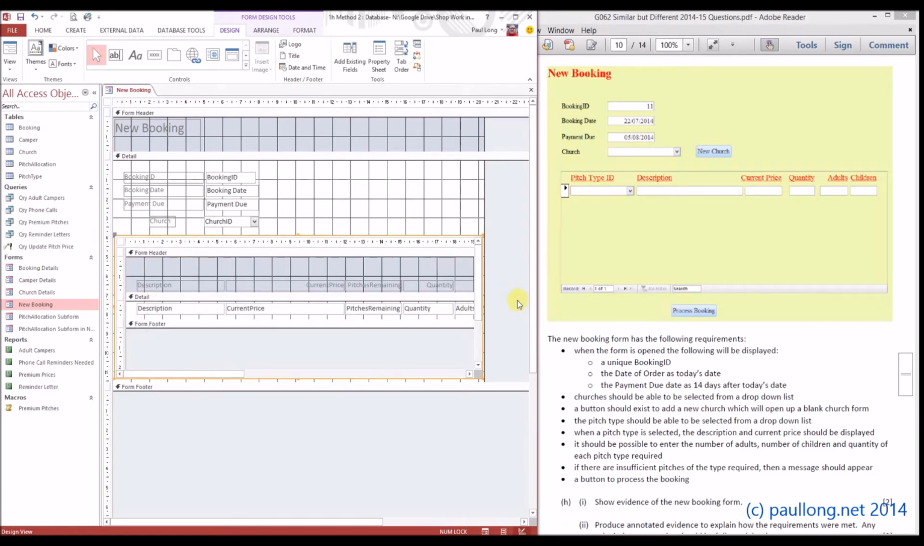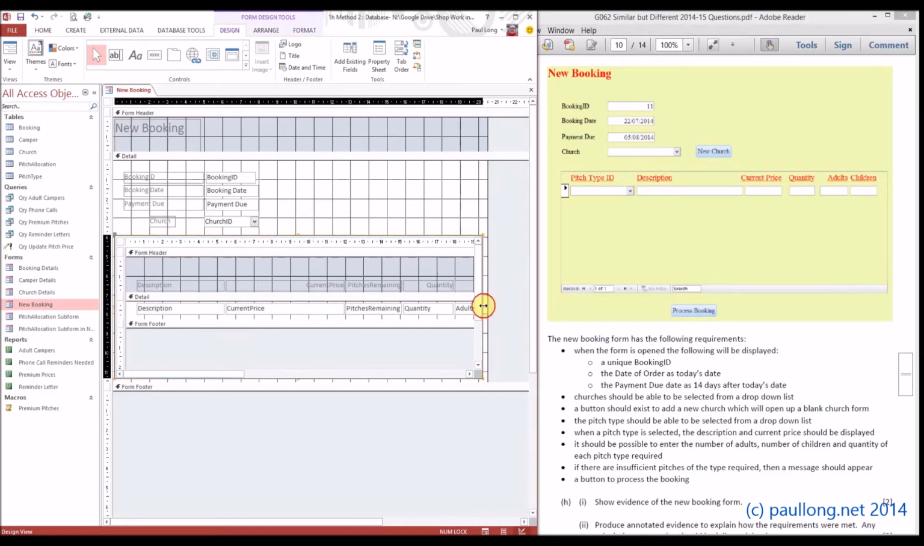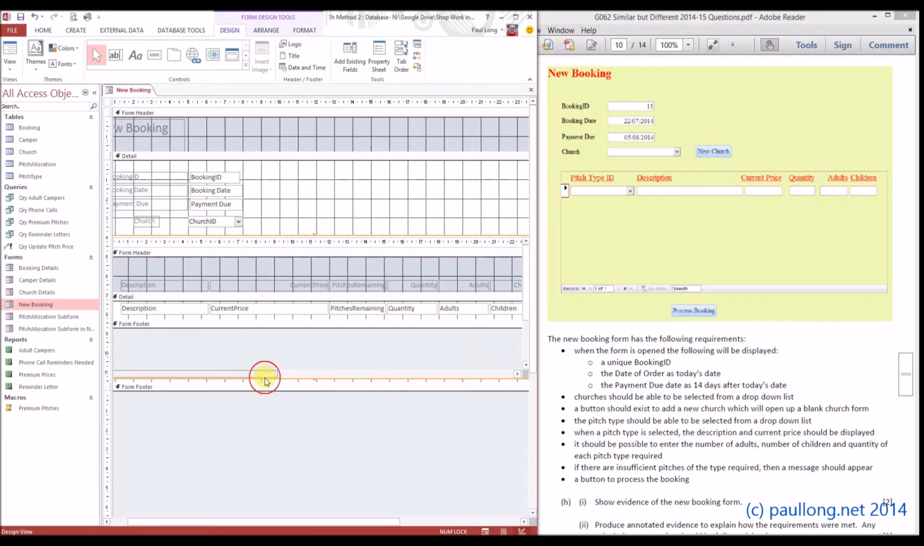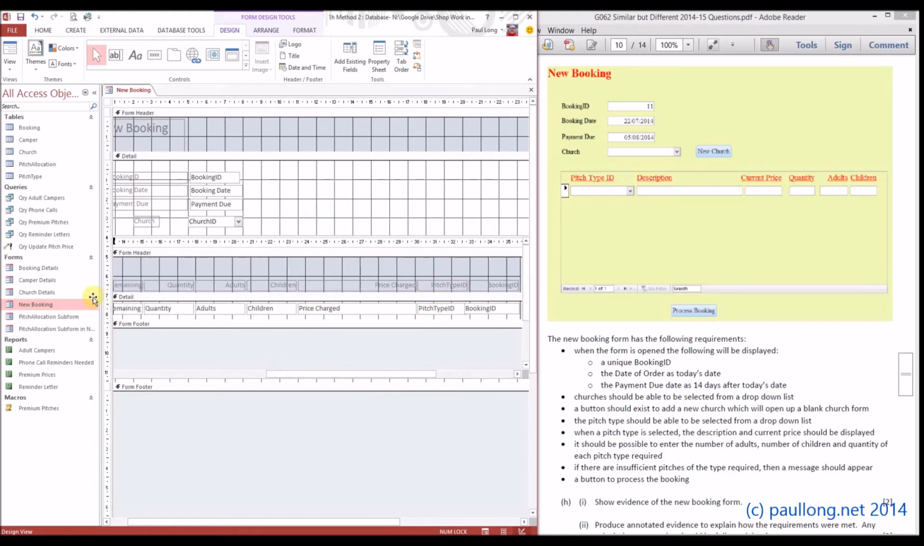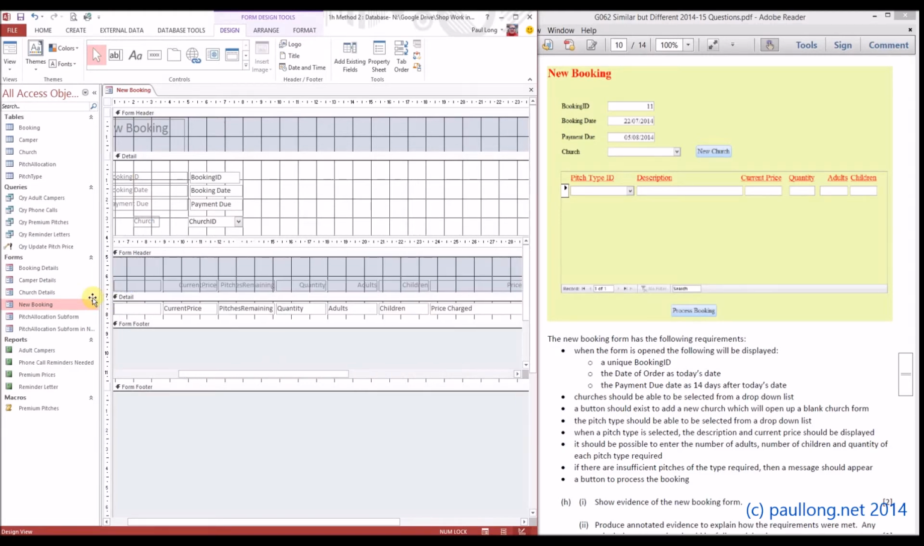And it's probably best to make it bigger on both sides so that we can see all of the data that we need. Now if we have a look at this, we're going to have our pitch type ID, our description and our current price. So what I'm going to do is reduce the size of the current price for now, and that will allow us to move the description over and to bring the pitch type ID in. So the pitch type ID is over here on the right, so we'll move both of those over here. We're actually going to change this to a drop down box, but let's just get our data in the places that we want to start with.